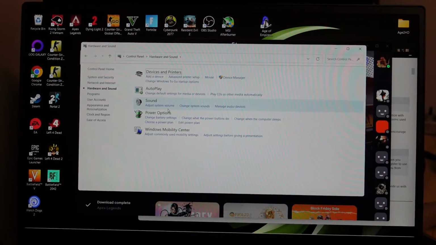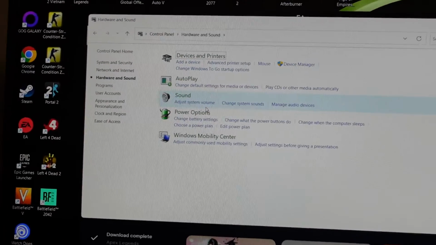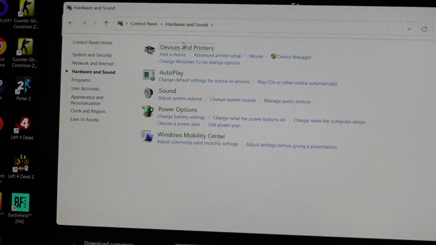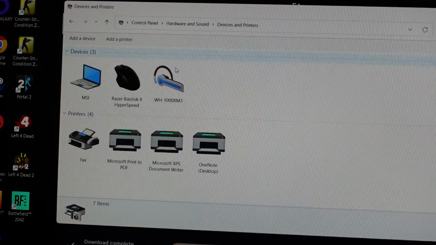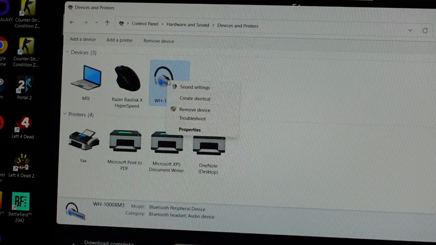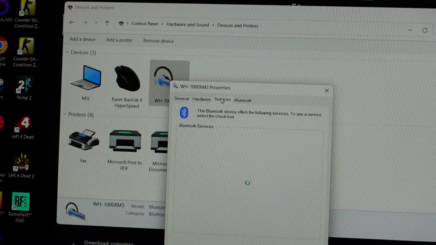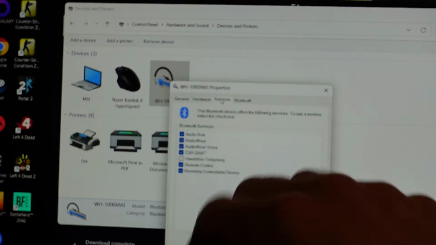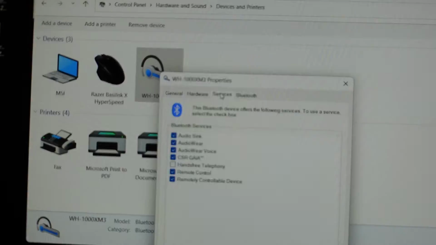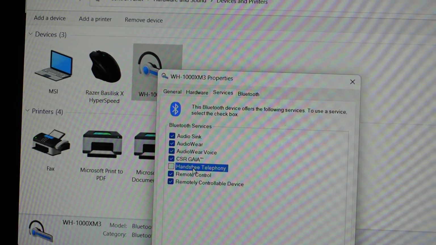Under Hardware and Sound, I'll zoom you guys in. We want to go to Devices and Printers. And we should see your pair of headphones in this option here. From there, we want to right click on it, go Properties, and go Services. From here, we want to disable Hands-Free Telephony.